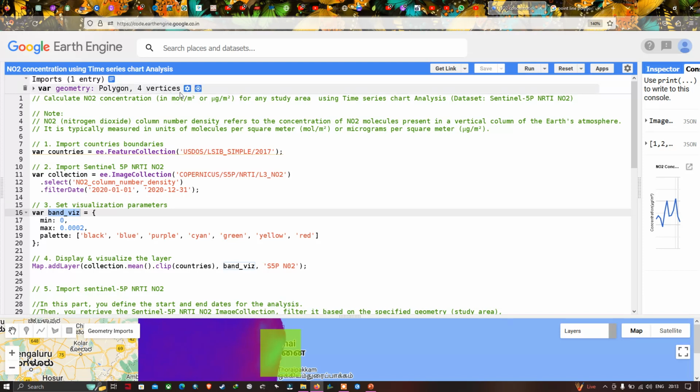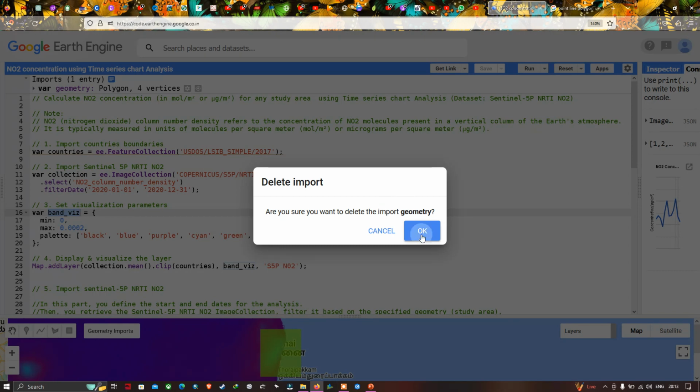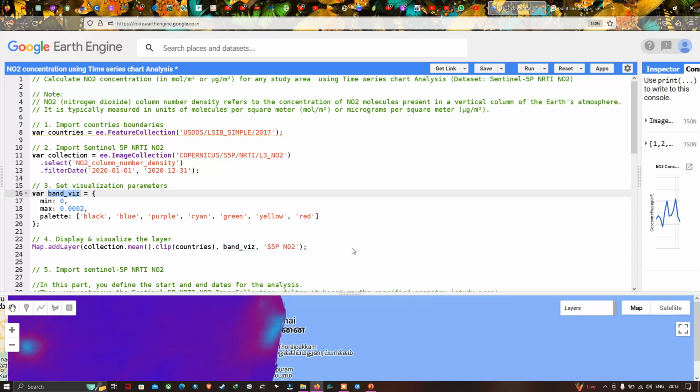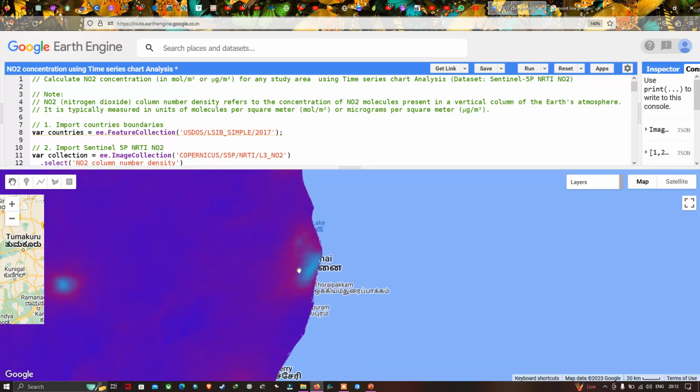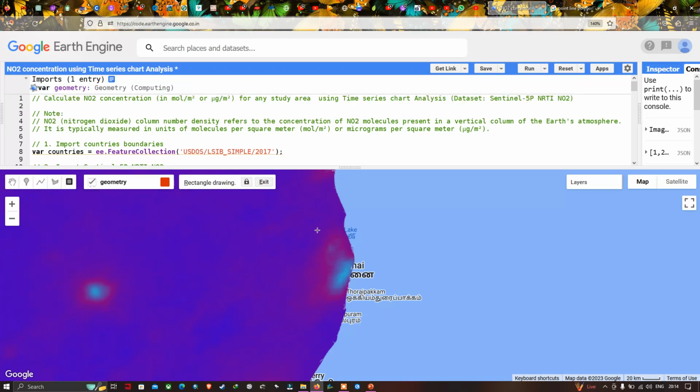We have 4 vertices. Suppose if you want to create a polygon, now let me delete this. So I have deleted my polygon data. So to create a polygon, now let me show you that. So you can visualize there is a nitrogen dioxide concentration in this study region. So let me select this particular study area. So for that click this option called draw a rectangle. So I have clicked this option. Now let me draw a rectangle around the study region. So I placed a polygon around the study region.